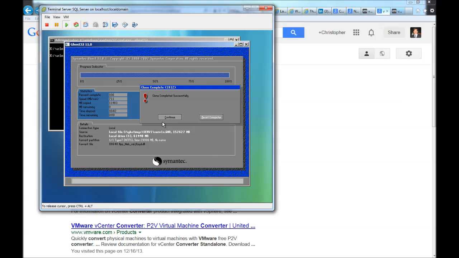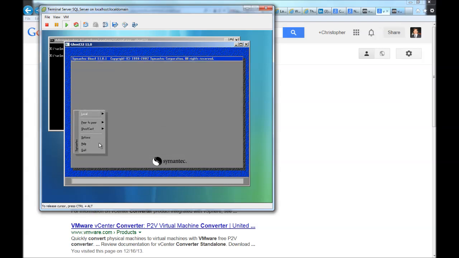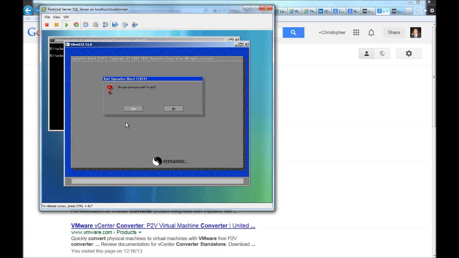Okay, so it looks like our image is done. It only took 16 minutes actually, so we got pretty lucky. I'm not going to reset the computer because I don't want the computer to boot yet, because before we can boot this machine that we just restored the image to, we have to prepare the operating system to be a virtual machine. So I'm just going to click continue, then I'm going to quit out of Ghost.